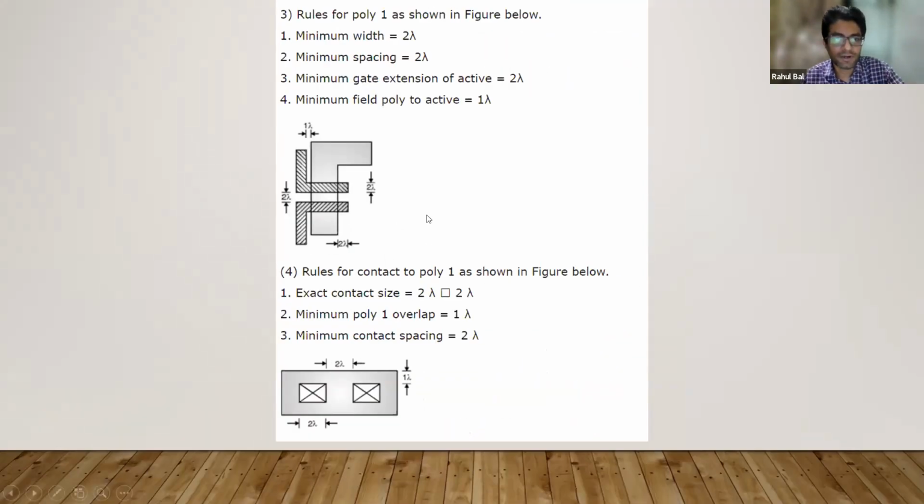Then rules for contact to poly 1. The exact contact size is 2 lambda by 2 lambda, actually a cross of 2 lambda by 2 lambda. So width and height of this contact should be 2 lambda by 2 lambda. Then minimum poly 1 overlap is 1 lambda. Minimum contact spacing is 2 lambda, so the spacing between the two contacts should be 2 lambda.